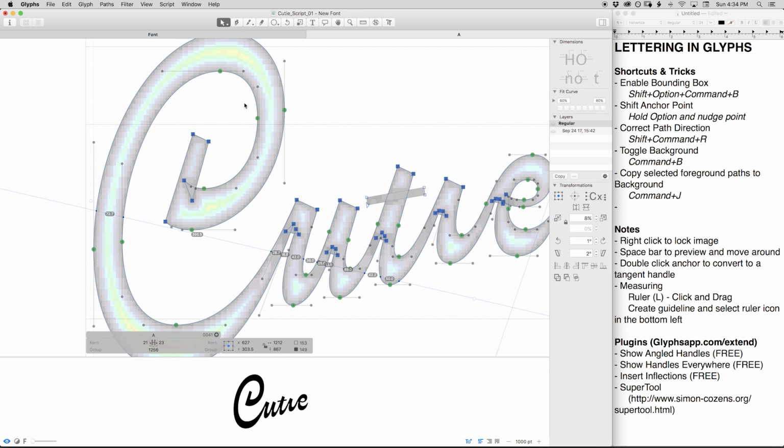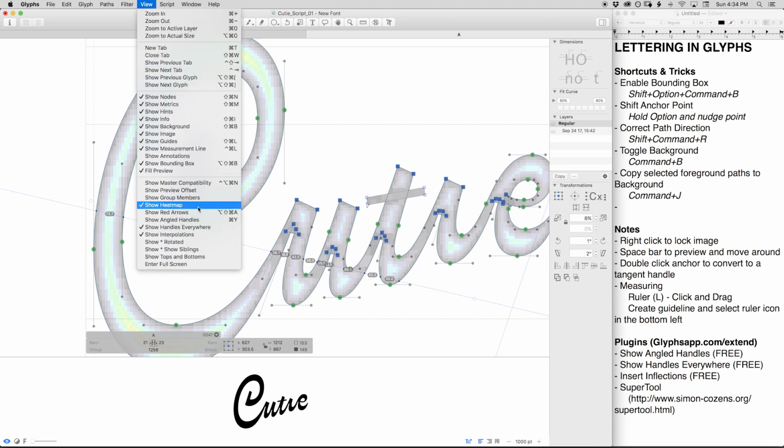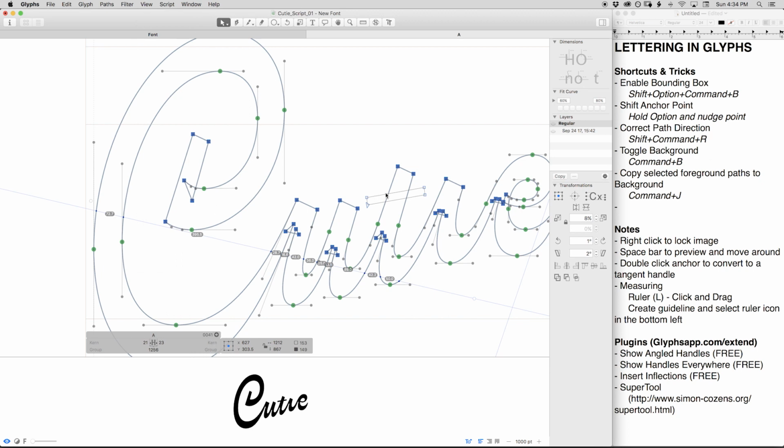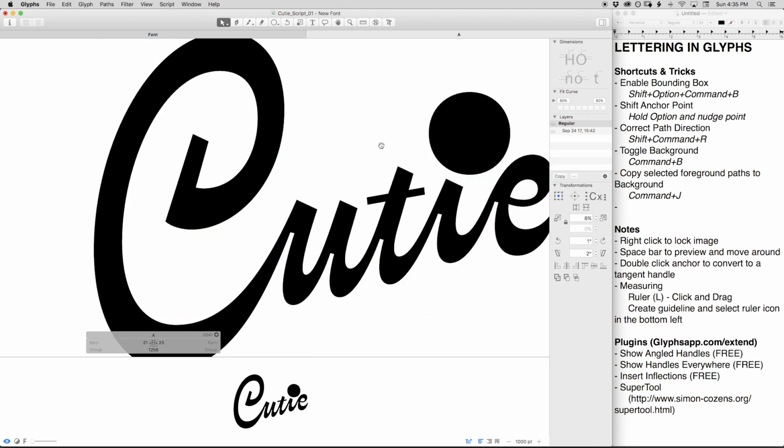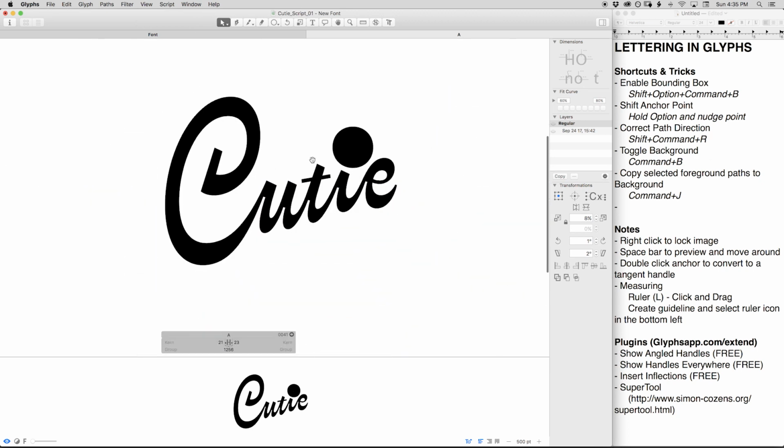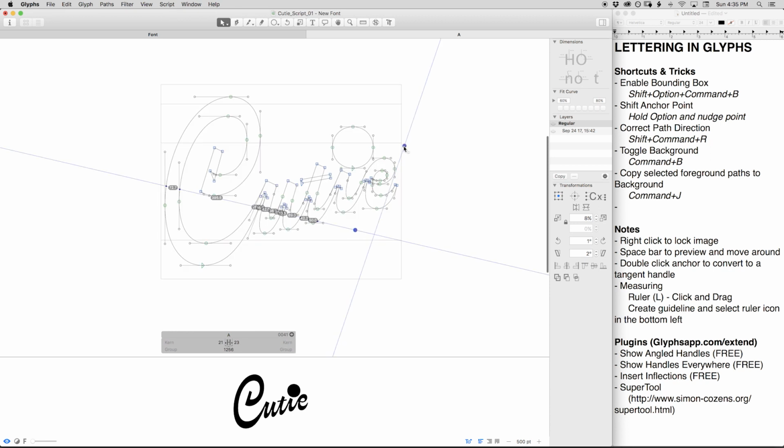But this is nice because it gives you a visualization. It's almost like topography, in that it gives a visualization of the actual weight there. So I'm going to toggle that off. That would come in handy more if you're working on something that was monoline or just mono width, or not mono width, just low contrast. So I can toggle that off, bring back my tittle, and we've got our little Cutie lettering piece here.